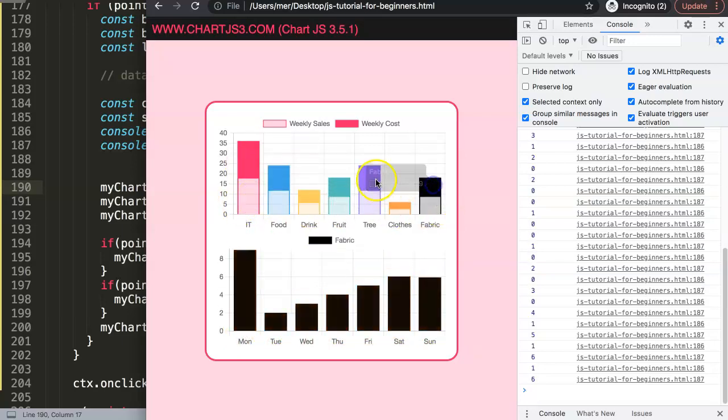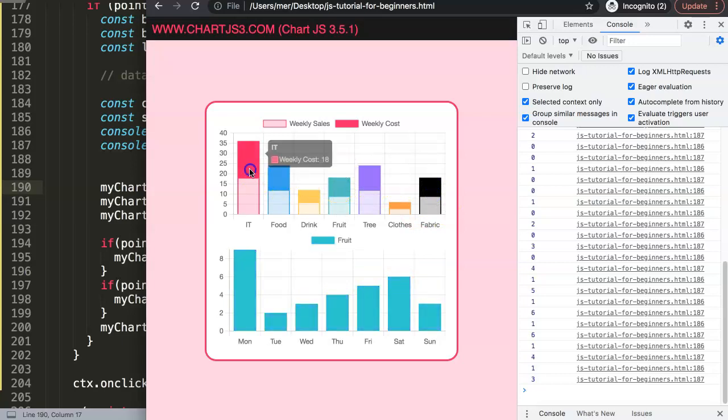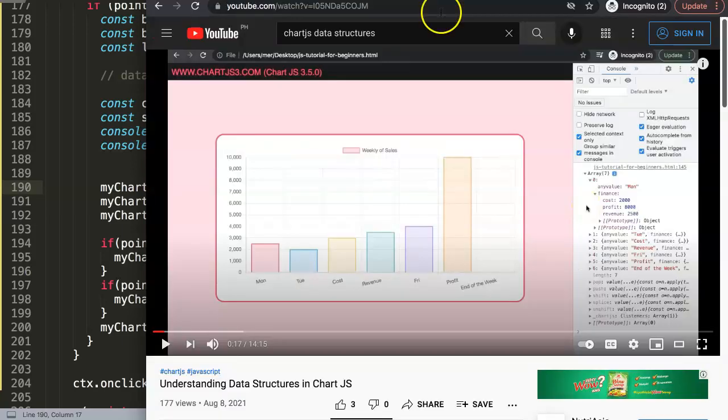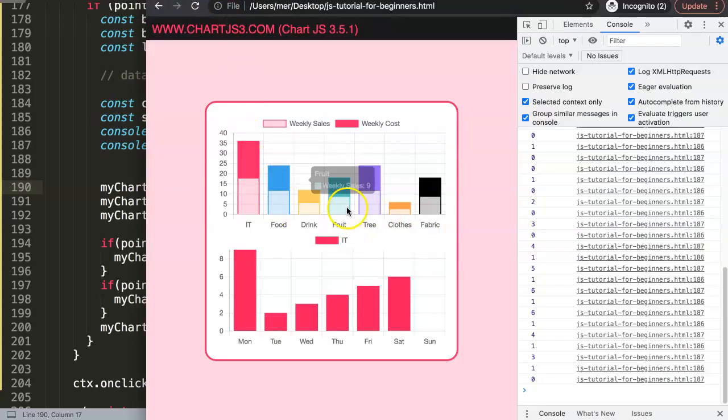So it's time to wrap this up. And finally, what I want to say, if you want to understand data structures, I have this video here about understanding data structures in Chart.js. Absolutely recommended to study this as well. You can do a lot with this. This is a really powerful trick. And what you saw here is just one of them, but it's just a tiny fraction of it. There's so much more you can do with it.